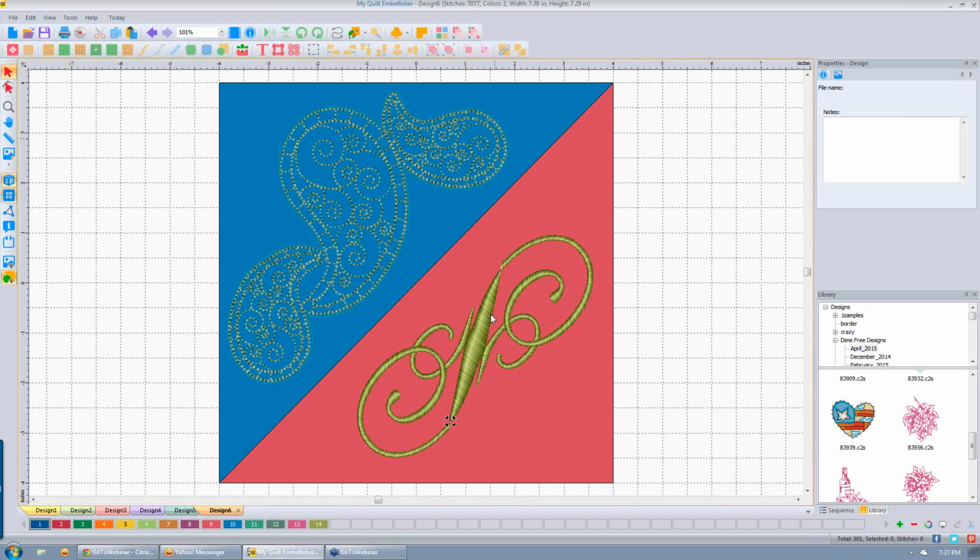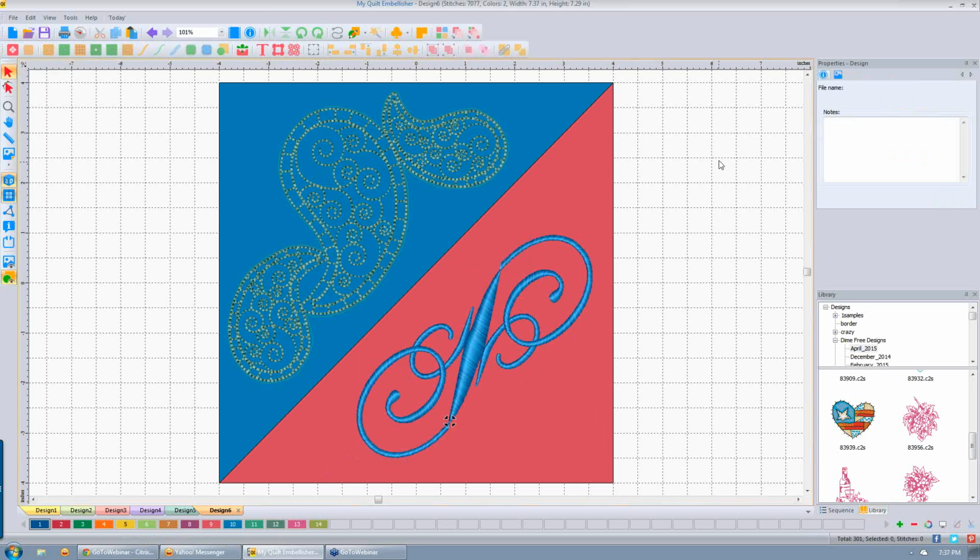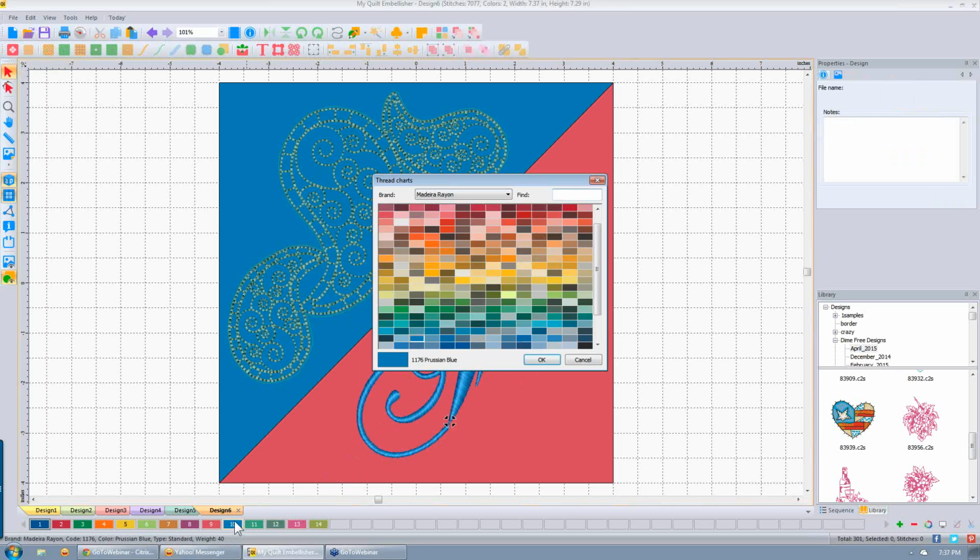Oh, Gay, that is such a common problem. And I forget to do it myself. If you select the object and you come down to your color selections at the bottom, then you need to right-click on the color to change it. If you left-click, then you're selecting a new color.